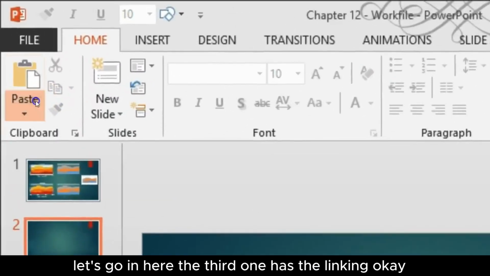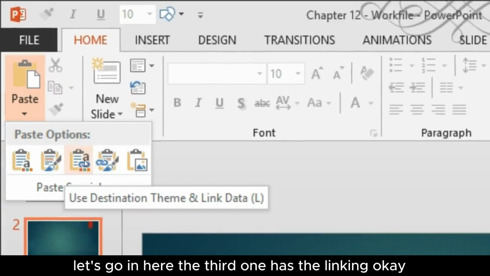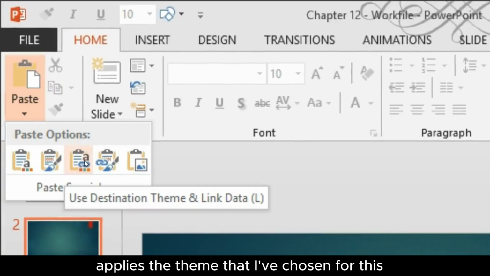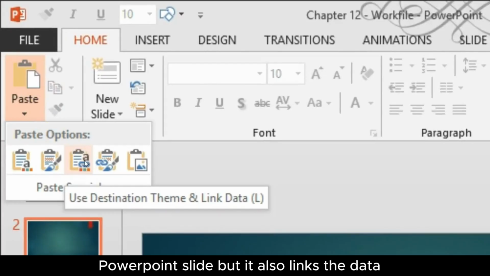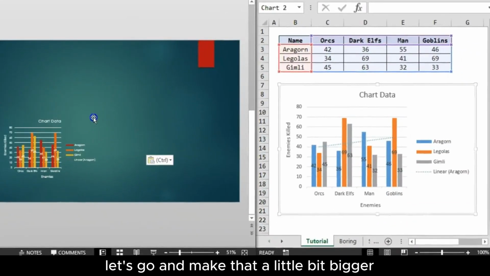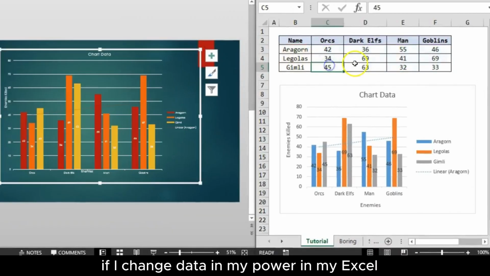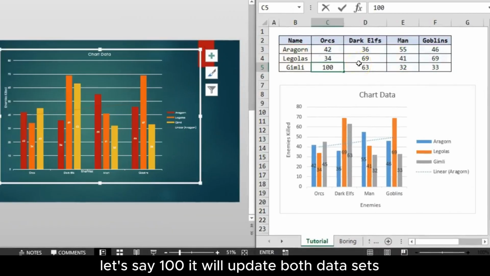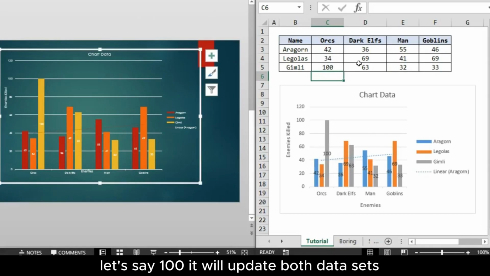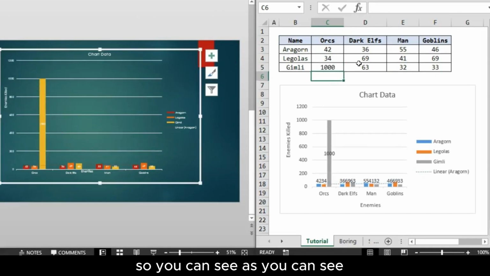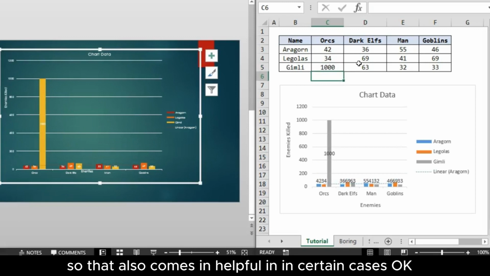The next one we're going to do, let's first copy this. The third one has the linking. This one applies the theme that I've chosen for this PowerPoint slide, but it also links the data. So if I go ahead and pick that, I'm just going to make that a little bit bigger so you can see. If I change data in my Excel, let's say 100, it will update both datasets. Let's do a more extreme number so you can see. As you can see, that also comes in helpful in certain cases.